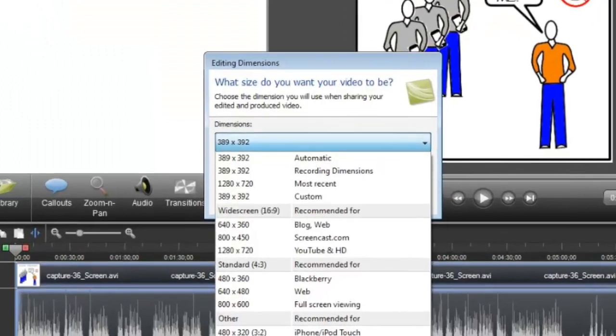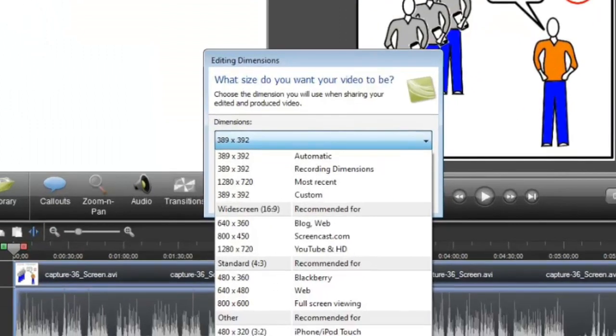Then you will want to pick your dimensions before you start editing the video. For presentations where I've shrunk down the screen, I usually just go with blog or web. If you're capturing your full screen, however, you may want to go with YouTube and HD because it's a higher resolution and gives you more options to zoom and pan.